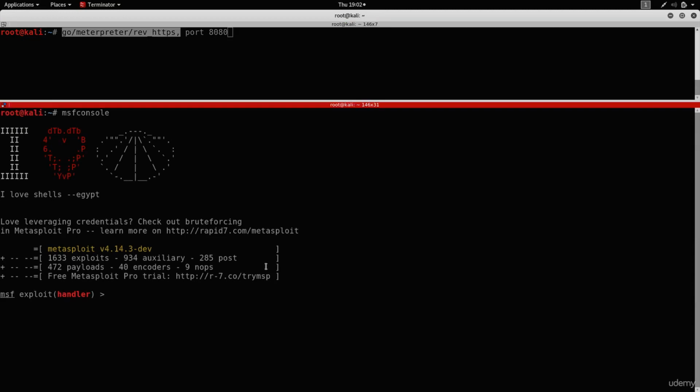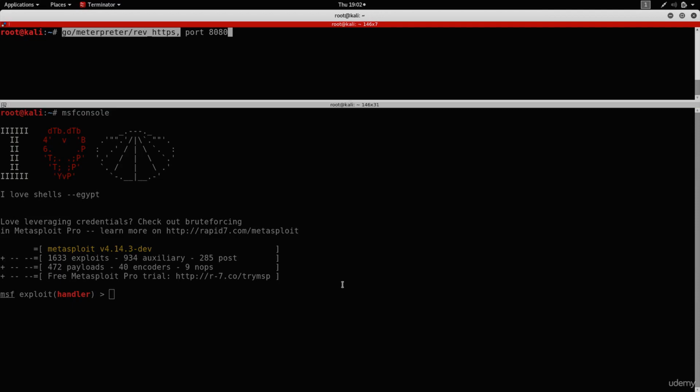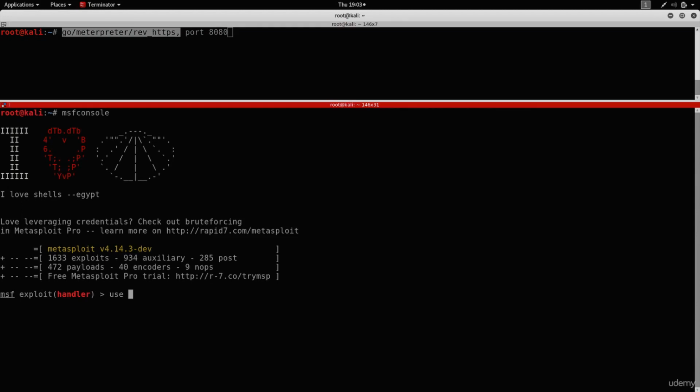So to listen for incoming connections, we're going to use a module in Metasploit. Now Metasploit, as I said, is a huge framework and it has a lot of modules. So the module that we're interested in is a module that allows us to listen for incoming connections from a meterpreter payload. To use that module, we're gonna do use, and then we're gonna specify the module name, and the module name is exploit/multi/handler. Okay, so the command we're using is use to specify the module that we want to use, and we're using a module called exploit/multi/handler that allows us to listen for incoming connections.